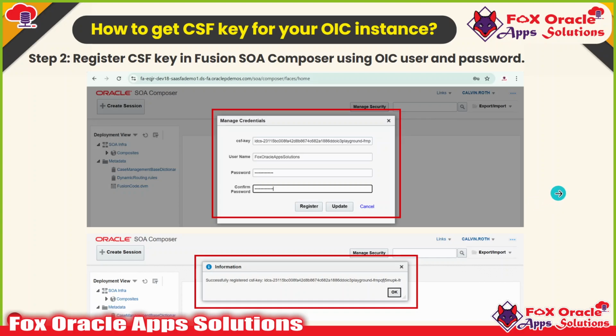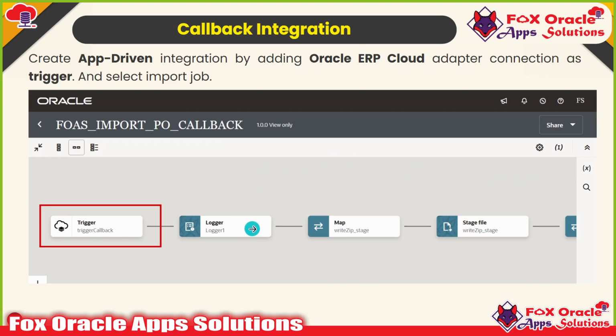Whenever any business event occurs in your Fusion applications, it will automatically invoke the trigger integration you created. That trigger integration is called a callback integration. Here you can see we created one app-driven integration, where we selected the ERP Cloud Adapter connection as the trigger point.